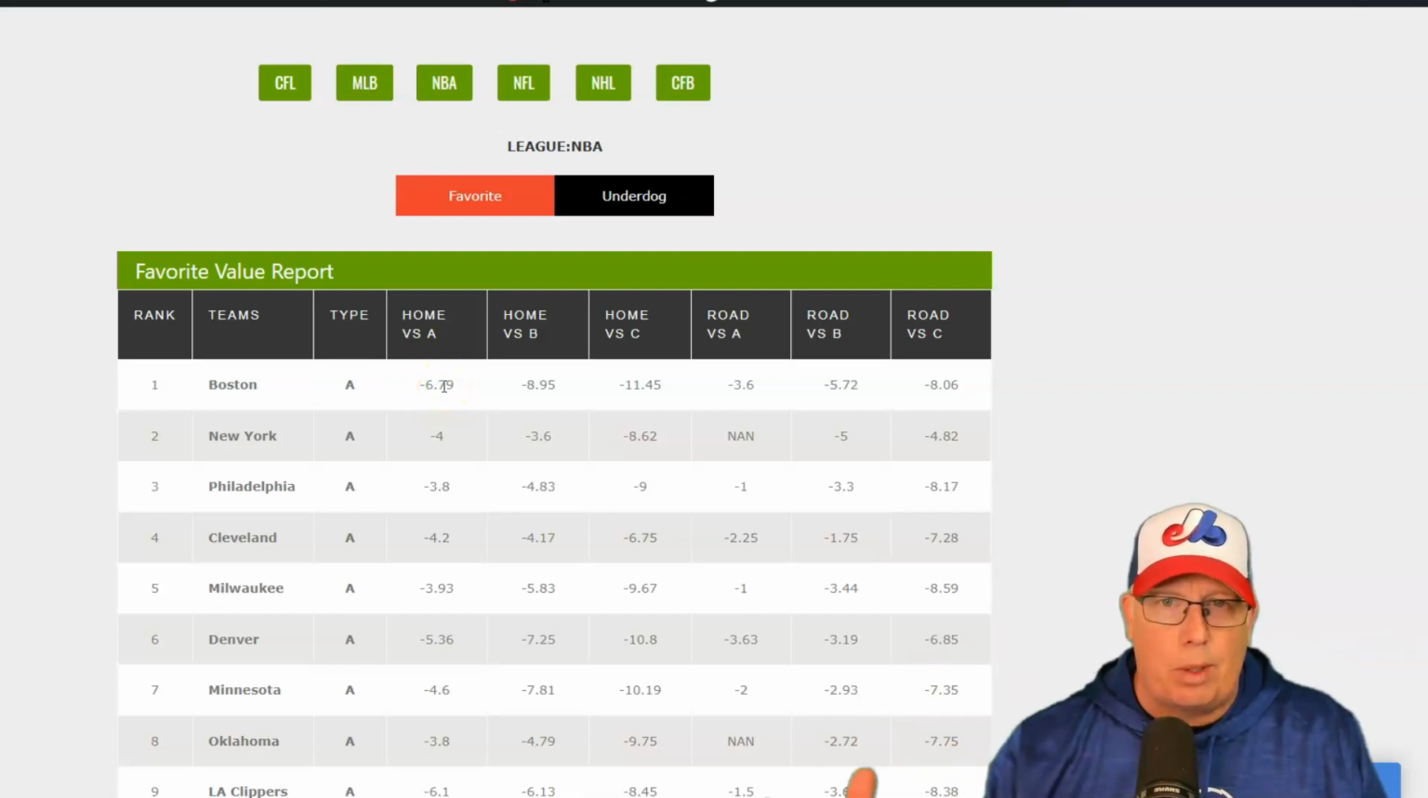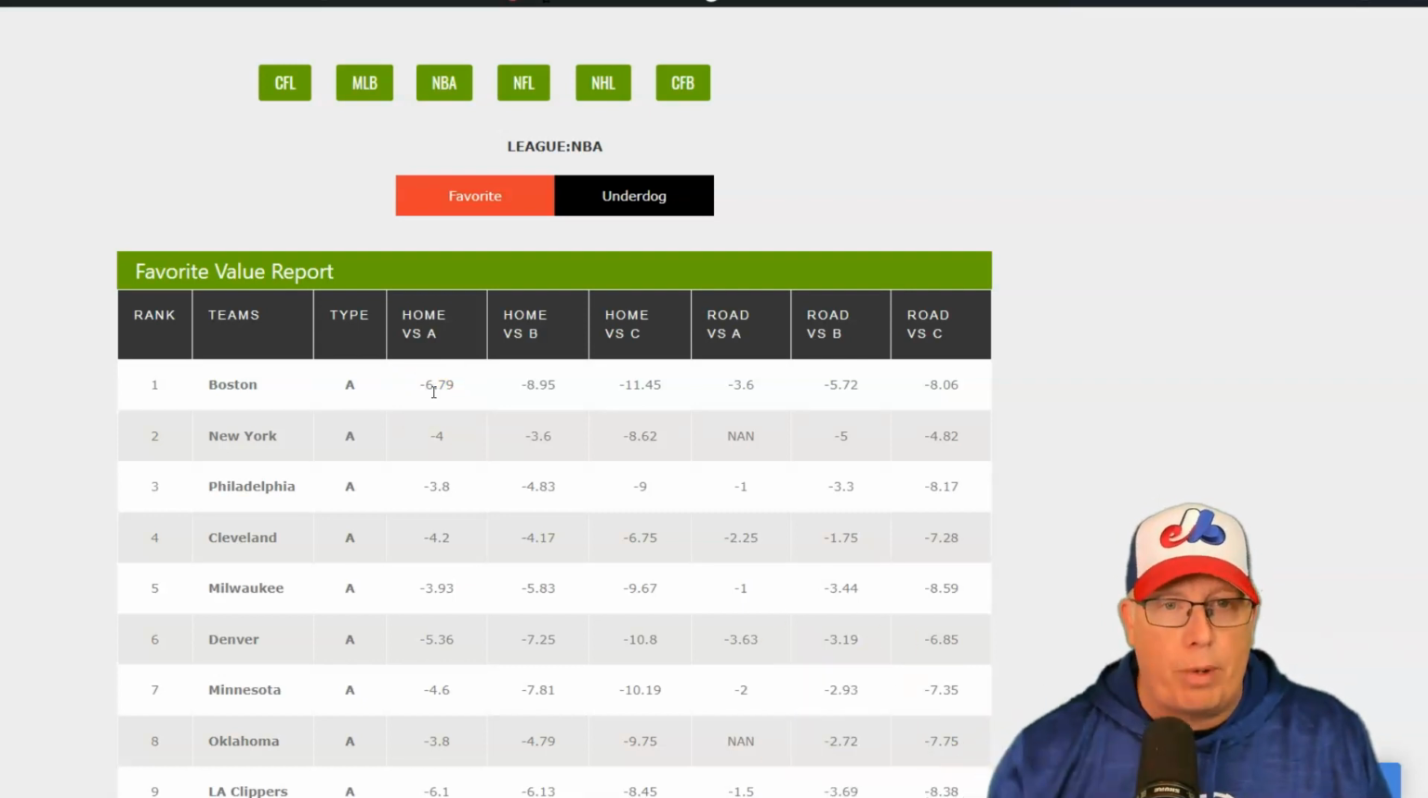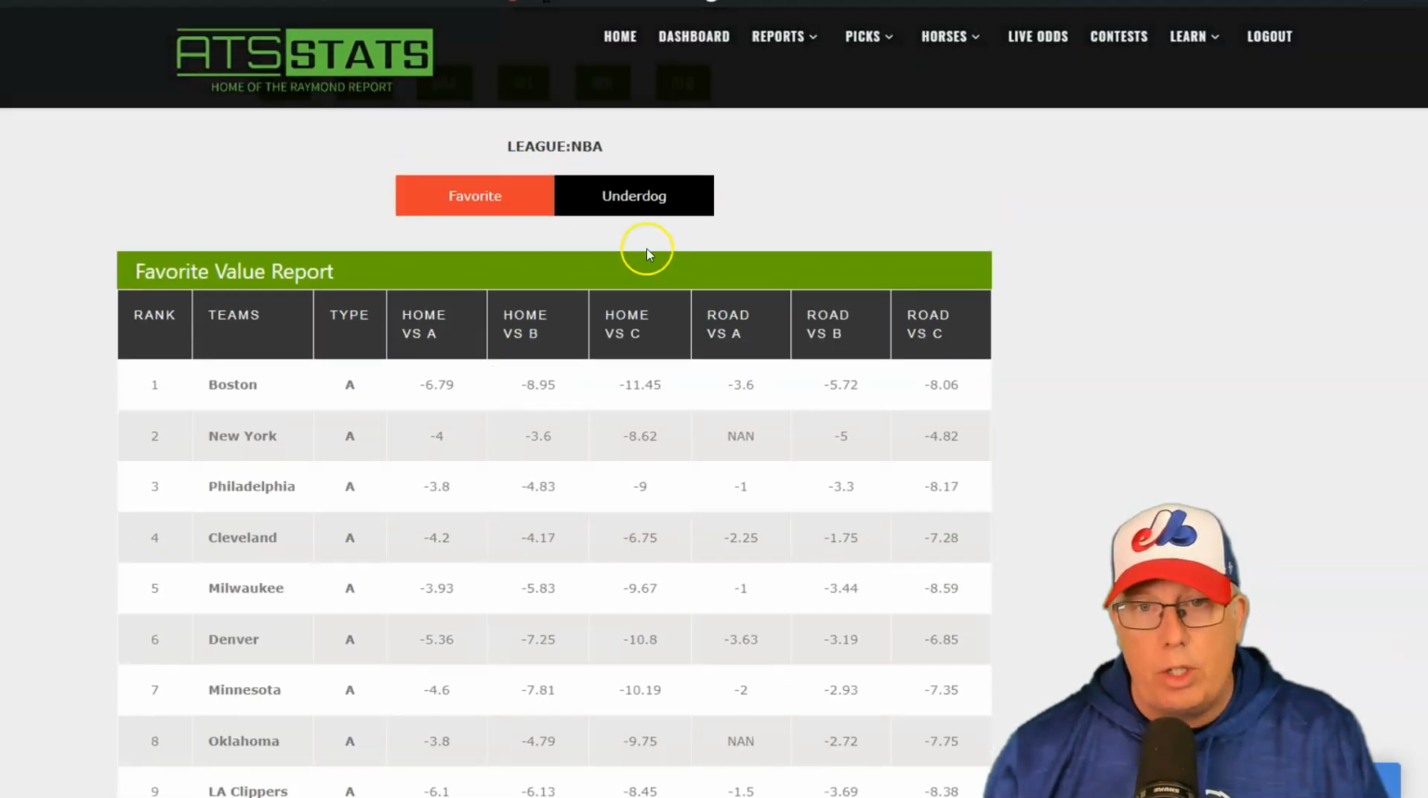So let's say Boston against Milwaukee. Well, the average line at Boston against those type of teams should be minus 6.7. So what you do is you take that line and you compare if you have value, fair market value, or an overvalued price on the game of the day. And you can do it also with the underdogs, right?